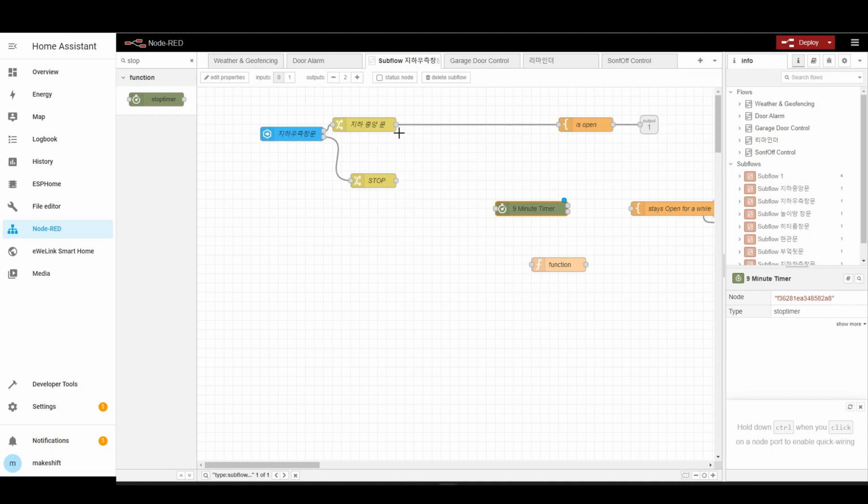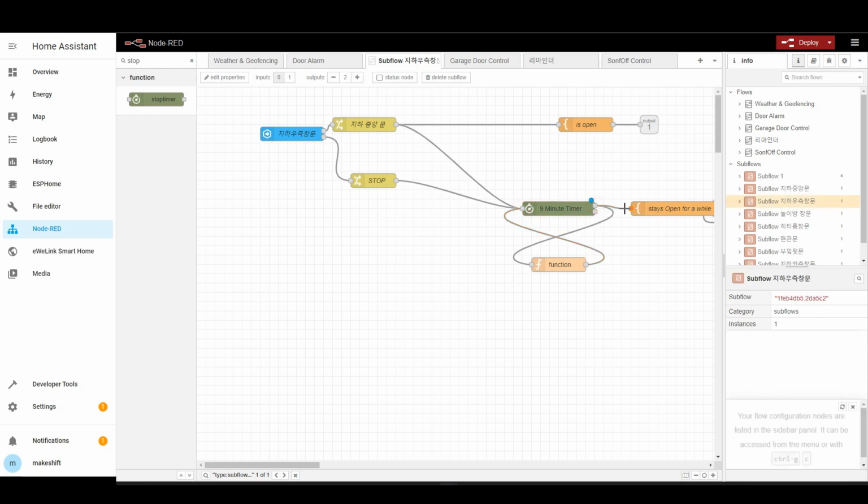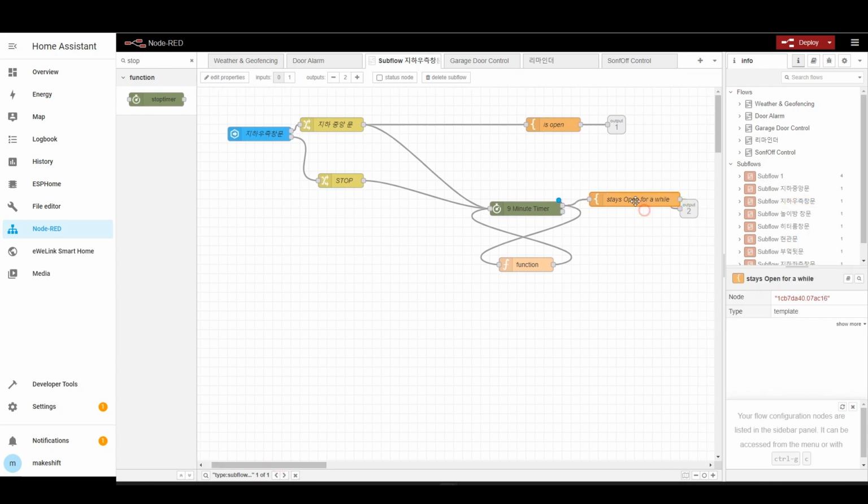Connect the input of the stop timer node. To make the reminder work repeatedly, make a feedback loop from the stop timer node to this dummy function node, and back to the stop timer node again. Then connect the stop timer output to the change node that holds the stays open for a while text.